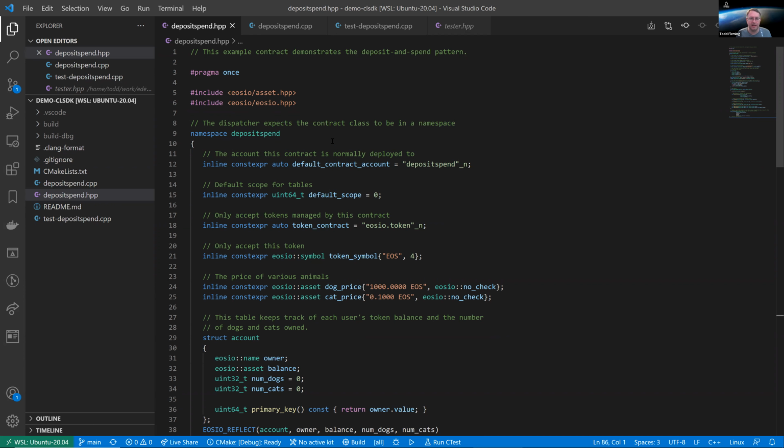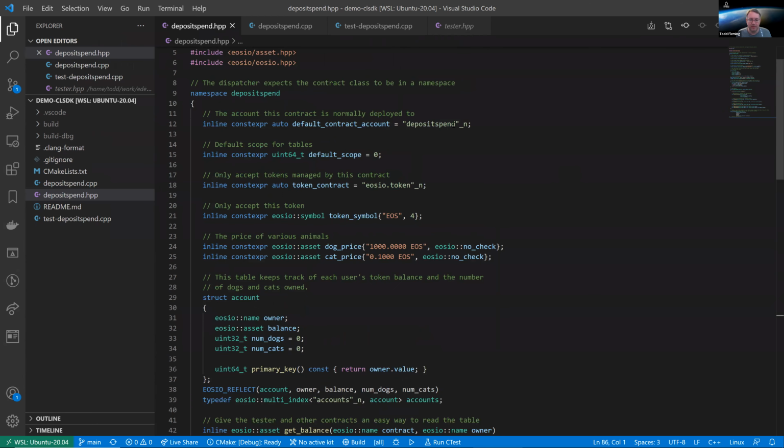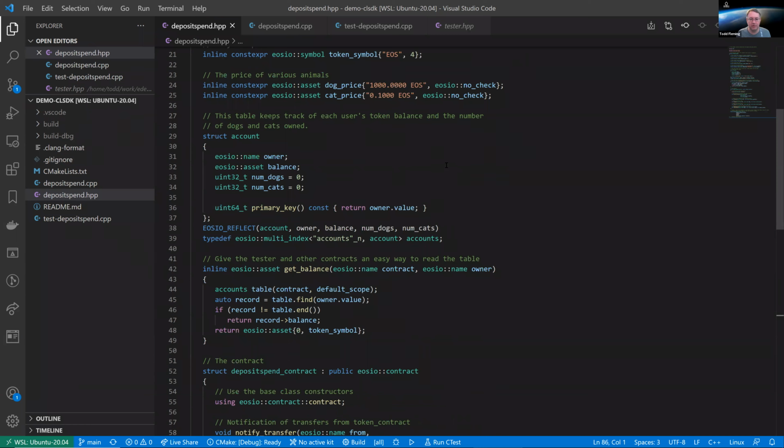So this is what a contract looks like in the header file. One thing to notice about this header file is that this single header file, which declares the contract, is used to compile the contract and is also used to compile the tester. So all the definitions you put in here, including all the constants, are available to the tester, and also including the table definitions.